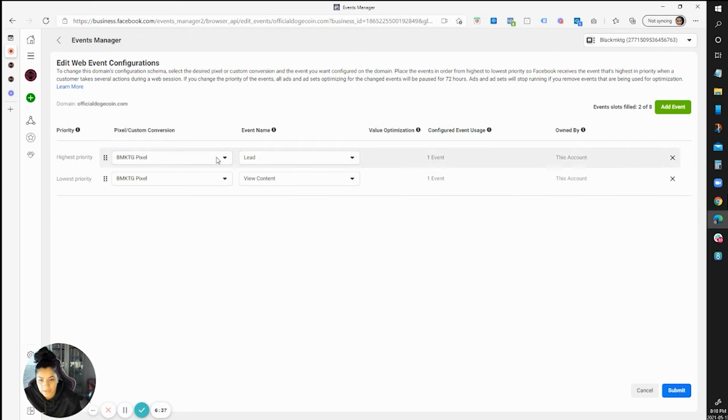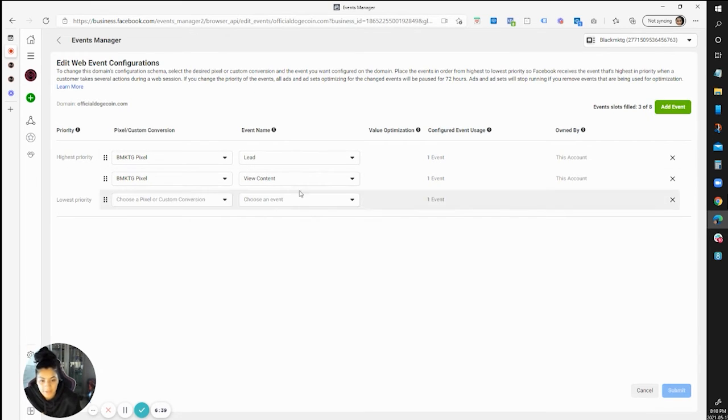Now you see this one says highest priority, lowest priority. If I were to add another one, you can see it bumps it down. So this one becomes one of the high priorities, and there's just the one low priority. Then you hit submit, and that's good. It could take up to 72 hours for that to kick in.